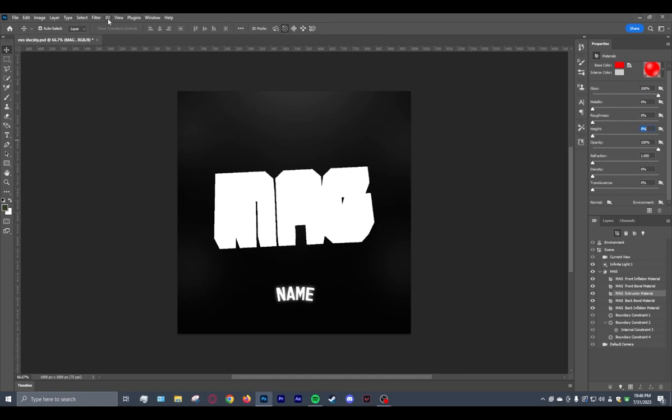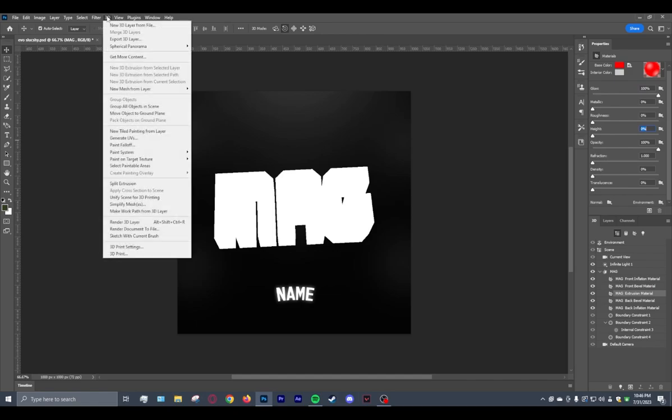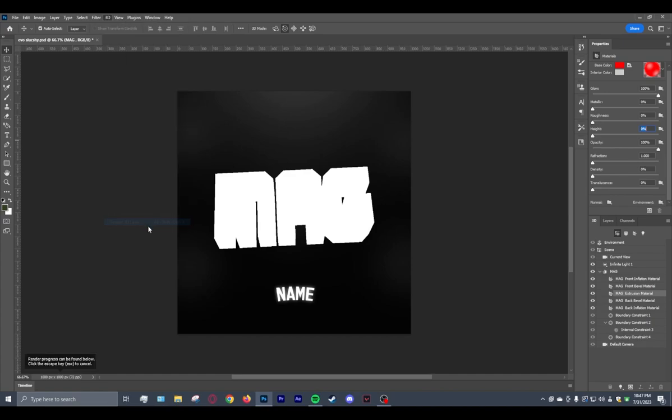So you're going to go to 3D. And you're going to go to render 3D layer. So let me find that. Where is it? It's right here. So it's the 5th option from the bottom. So render 3D layer.